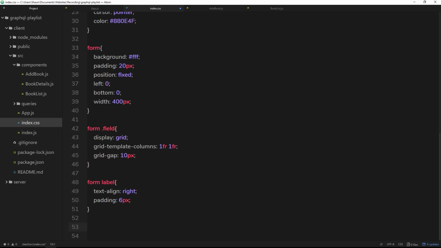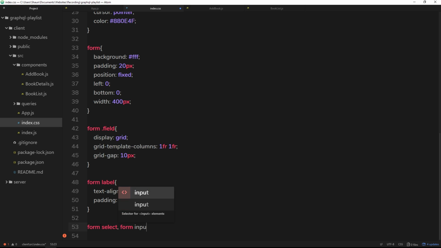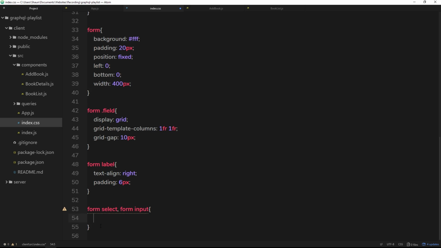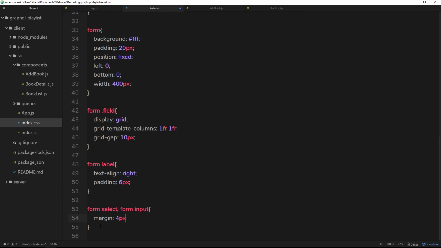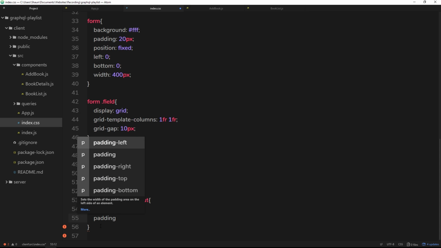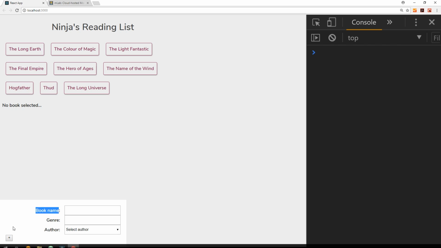So I'd like to also style up the select and the input fields. So we'll say form select and form input, like so. And inside here, I'd like to say the margin of each one is going to be 4 pixels. The padding is going to be around 6 pixels. And the box sizing is going to be border box. All right, cool.